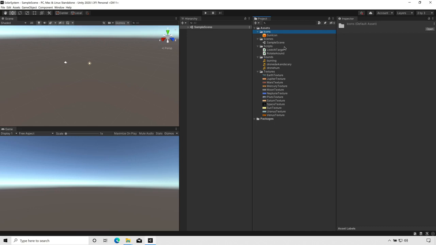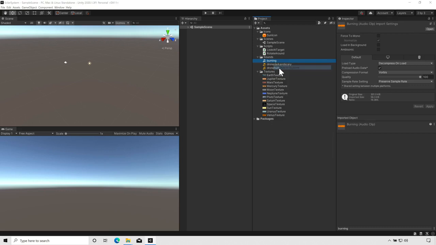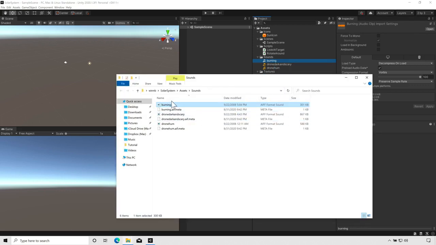There's a one-to-one relationship in what you see in the project panel and what is actually in the file system. So for example, any asset here, I can actually select and then right click and say show in Explorer. Here on Windows, on the Mac, it would say show in Finder. And if I do that, you can see I've got various files right here.